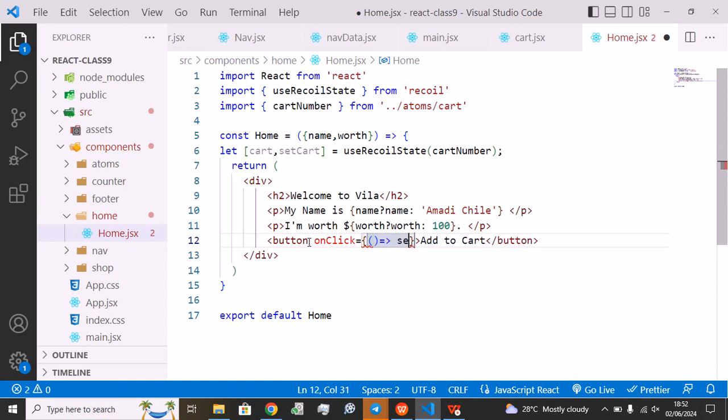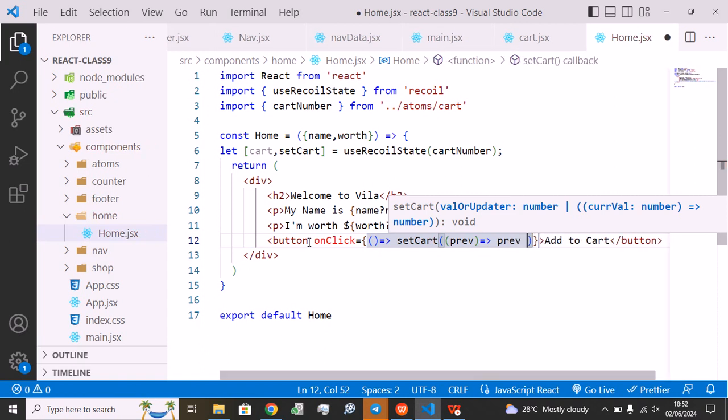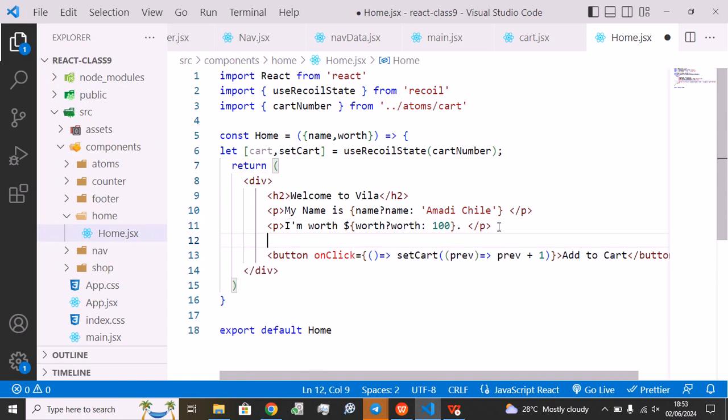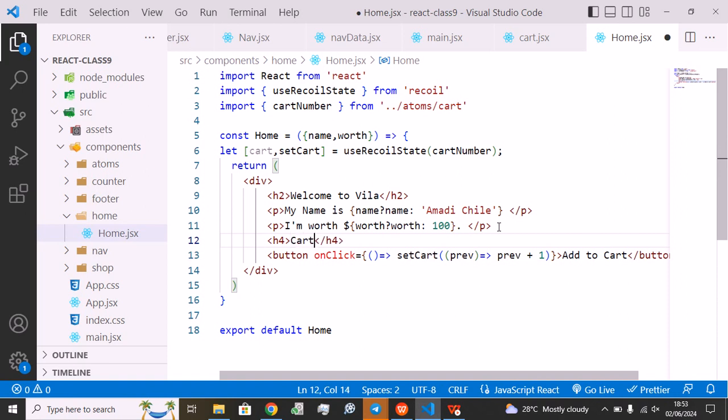So I'll have set cart. Then of course I will use the optimized version, so I'll use the previous value, then the previous plus 1. So just to show this here, I'll just add a number here, but we don't need to do this here, but just to show you that it's actually working. So I'll have an h4 here, then I'll put cart is equal to this cart.